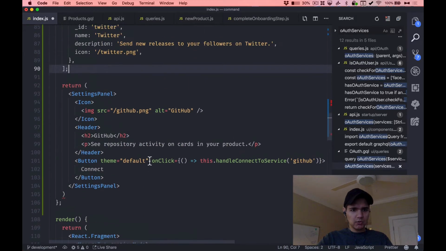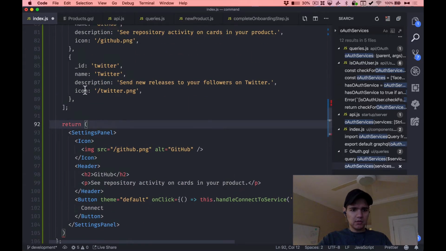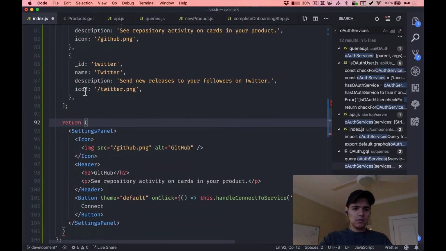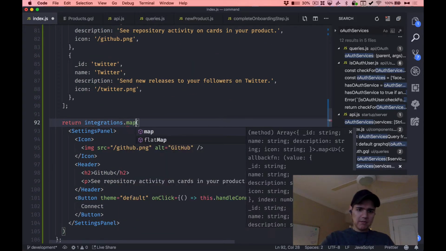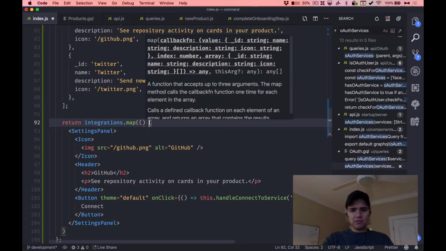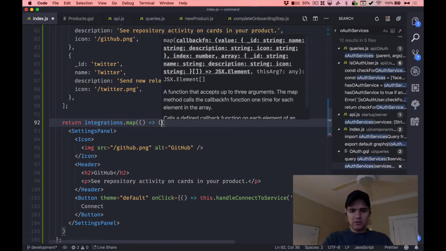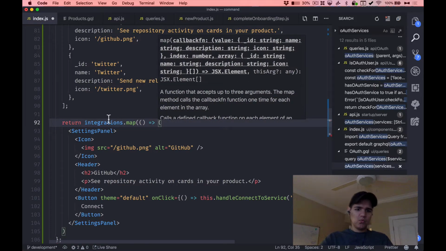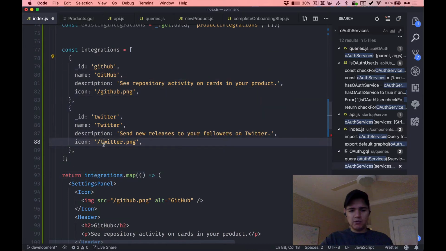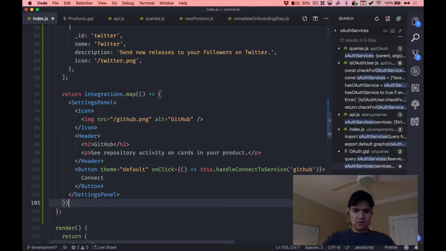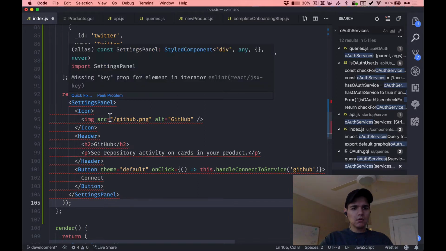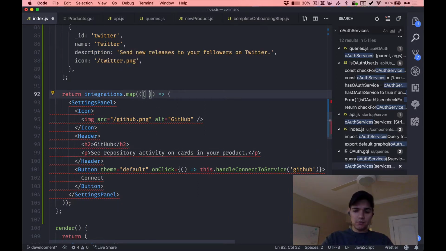Cool. So now what we're gonna say is integrations.map. Now in this case we don't need any special logic or guarding or anything like that, because we know this array exists. We don't have to worry about it being dynamic in any way. So what we're gonna do, missing key prop. Well, hold your horses. So we're going to say the key.